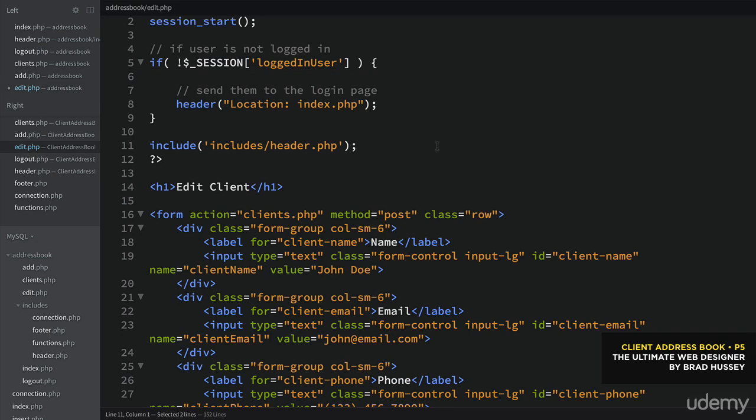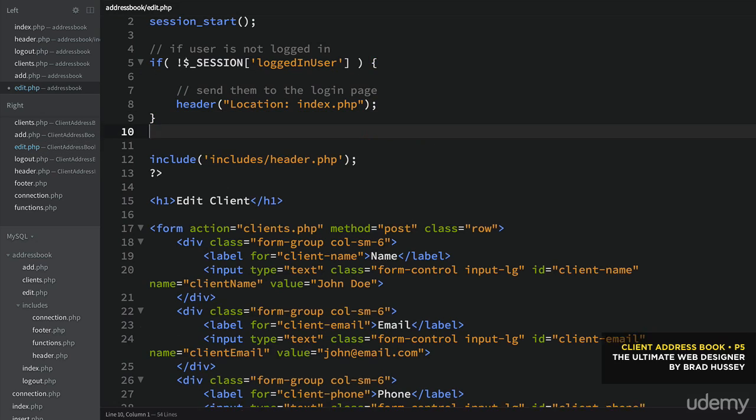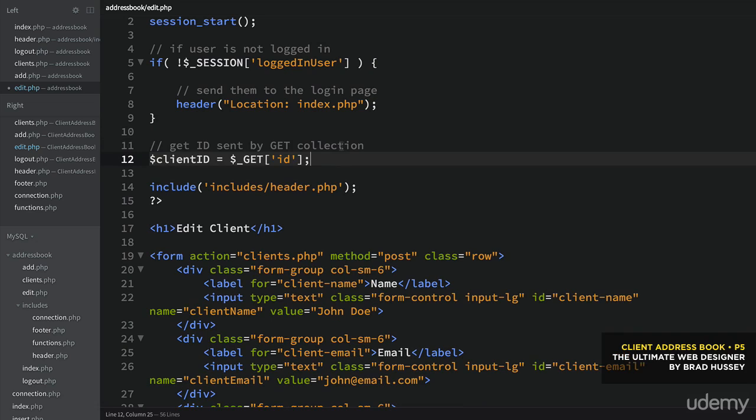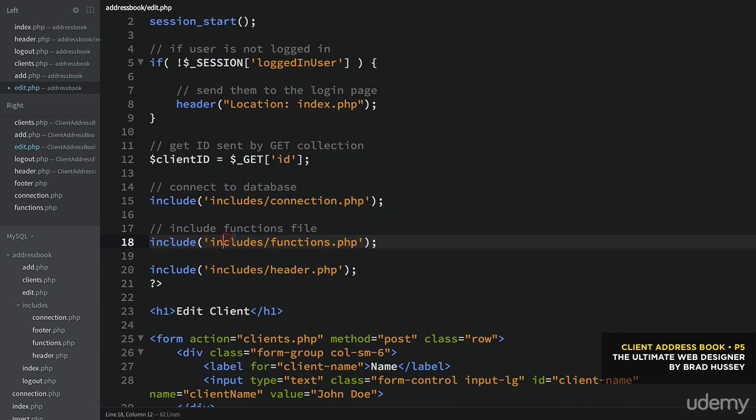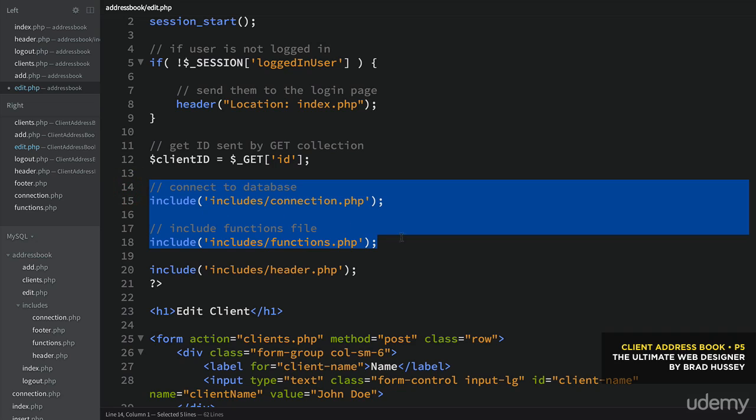And we're going to go ahead and get the ID sent by the get collection in our URL. So get ID sent by get collection. We're going to store it in a variable called client ID. And we're going to get the ID. So that's stored in that variable now so that we can use. And then what we want to do is connect to our database and include our functions file. And we've done that before. Connect the database, include the functions file, make sure you got those good to go.